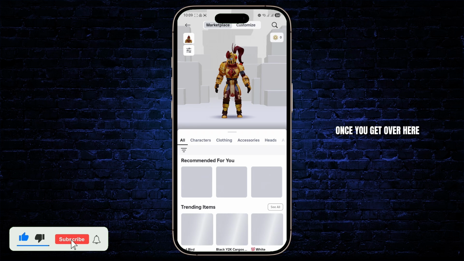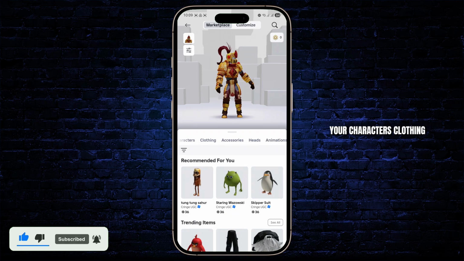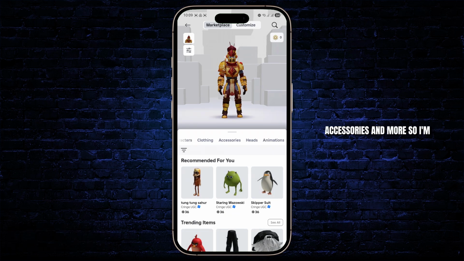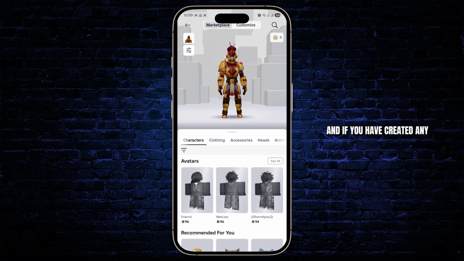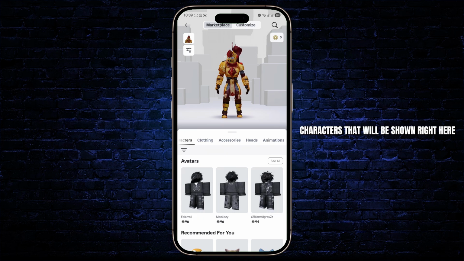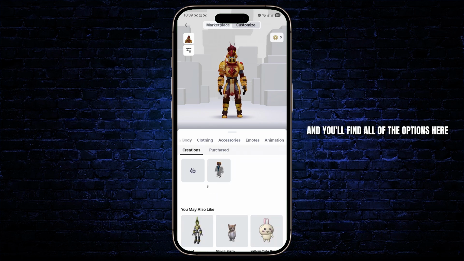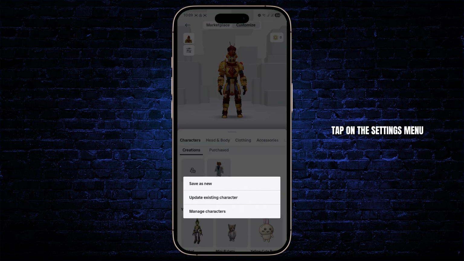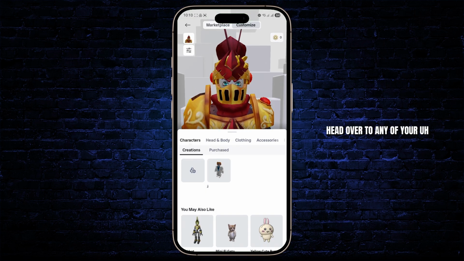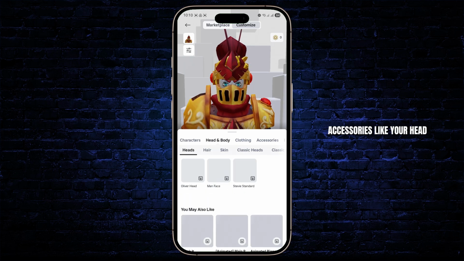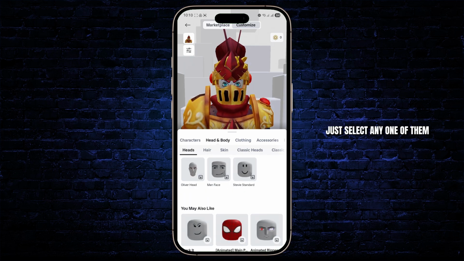Once you get over here, you'll find different options like your characters, clothing, accessories, and more. So I'm just going to head over to characters. And if you have created any characters, that will be shown right here. Now, in order to customize your stuff, go to the customize option at the top, and you'll find all of the options here. So if you just head over to your character settings, tap on the settings menu, head over to any of your accessories like your head, just select any one of them.